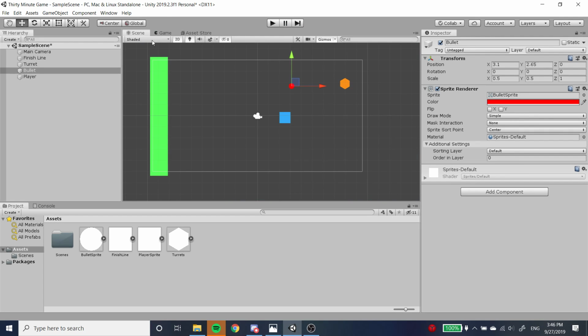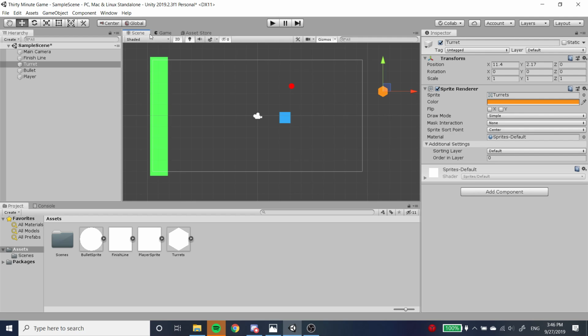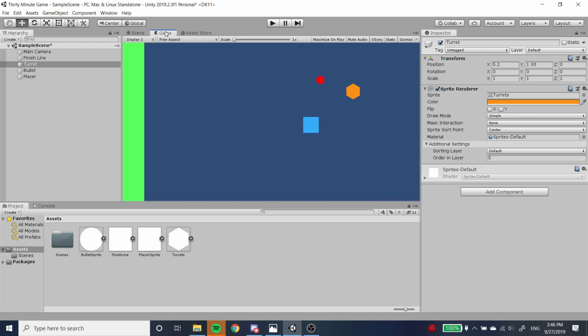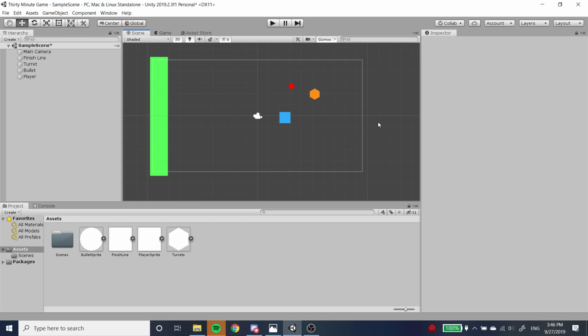Just a side note, this rectangle, the rectangle that covers all these things, that's where the camera is. If you drag it outside of it, then it won't appear in the game view, as you can see here. However, if it's inside, that's what will appear in the game view, and it's what the player will see. Just a side note.